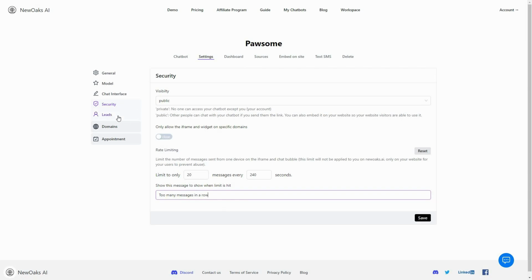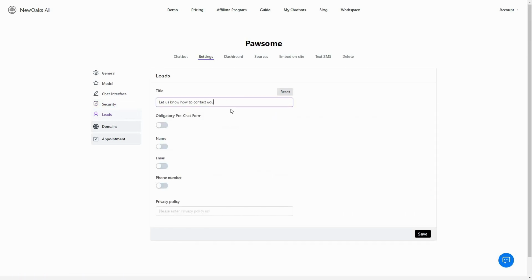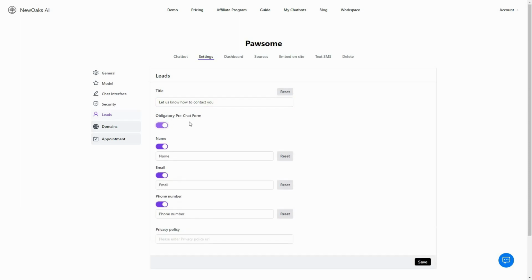Then there is a very interesting section which I know a lot of people are going to be super impressed with, which is this lead capture. So here is the title for the lead capture. Let us know how to contact you. And if you turn on this option, obligatory pre-chat form, every time a user wants to chat with the chatbot, he has to give his name, his email, and also phone number. So this is amazing how you can capture your leads very easily. All you have to do is just turn on this option. And then every time someone wants to chat, he has to provide name, email, and phone number as an obligatory option.